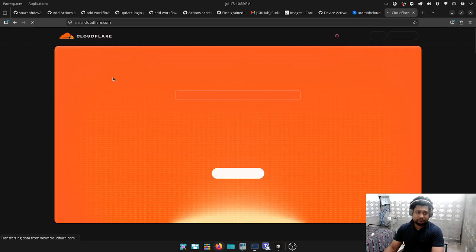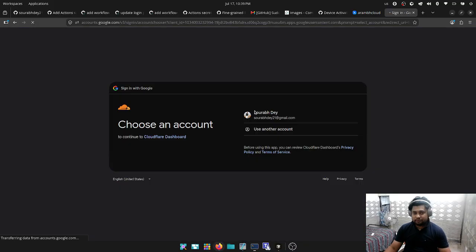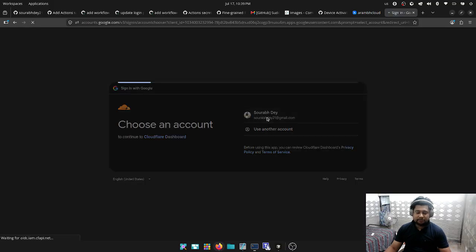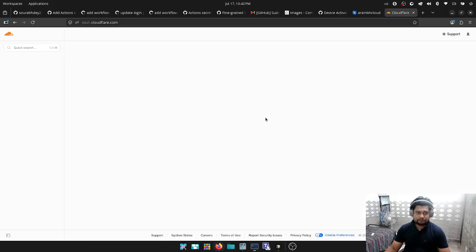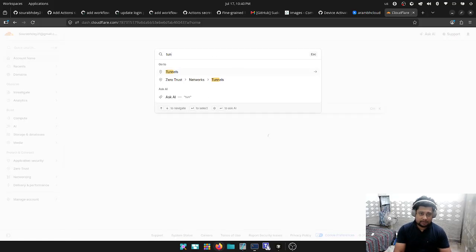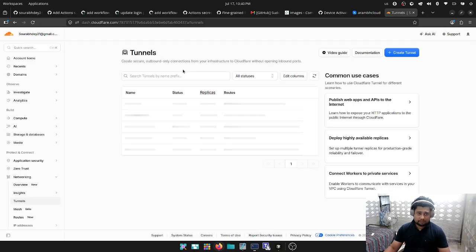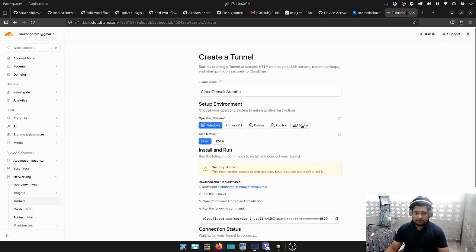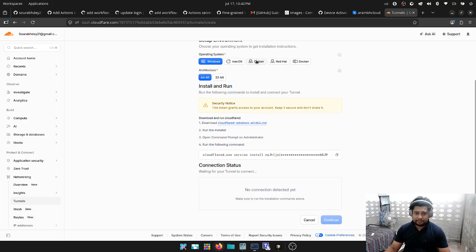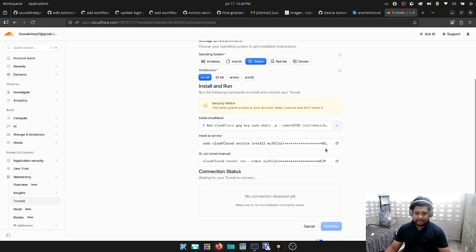Go to Cloudflare, go to login, go to your dashboard with your proper sign-in and authentication, and go to Tunnel. Create a tunnel called Cloud Console RM. Create the tunnel. You can use Docker or anything, but I am using Debian Linux, so it will make my life easier.